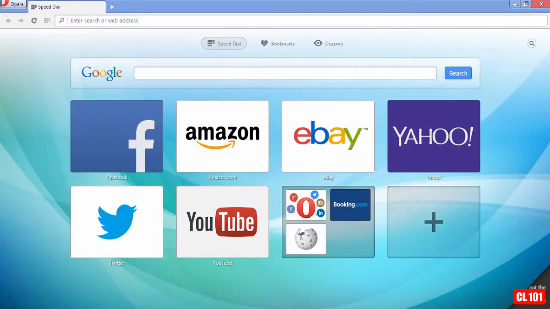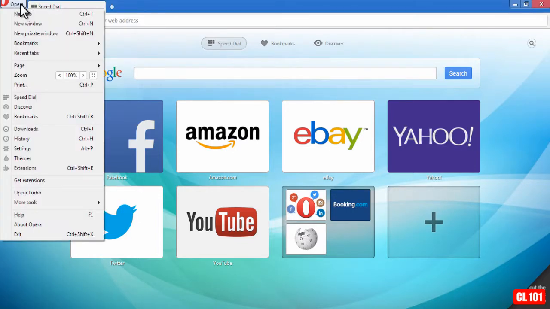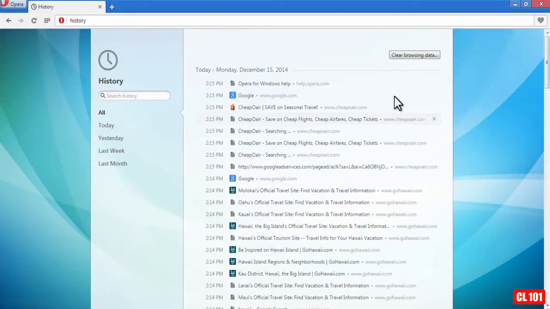Okay, so here we are in the Opera browser, and in order to delete the history here, we're going to have to go to the left top hand corner, click on Opera, and then come down and go to the history here. Just select that and click on it, and you'll be able to see the websites that you visited recently right here. Now if you want to change, you can go to yesterday, last week, or last month, and it'll basically show you those.